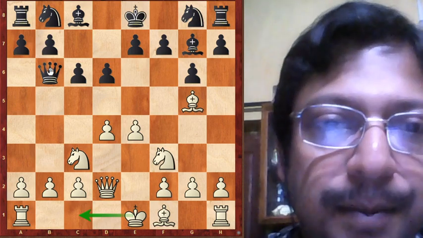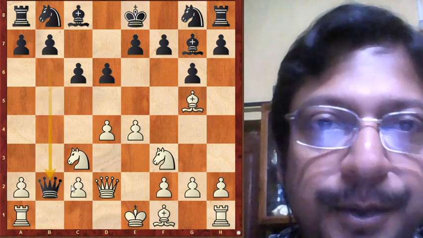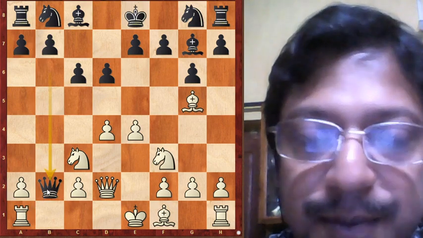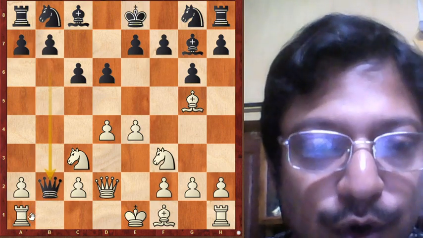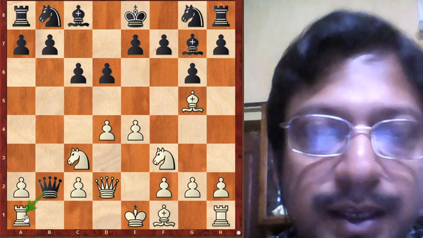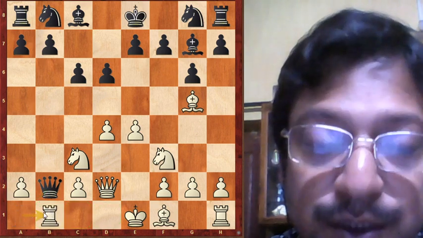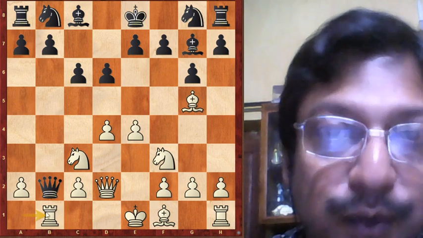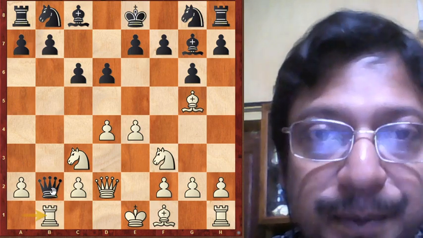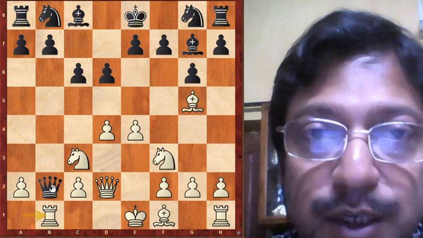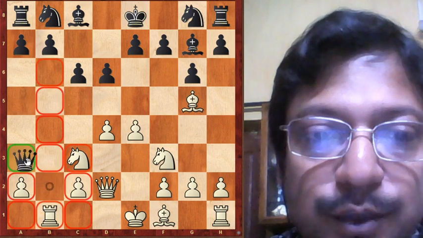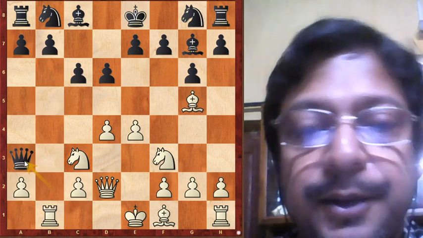So here, white sacrifices a pawn, black captures the pawn. And after capturing the pawn, black attacks the rook on a1. So white is compelled to play a move like rook b1. He has to defend it with a tempo because he's also attacking the queen. And the only square for the queen is queen a3. And this is how the game went.